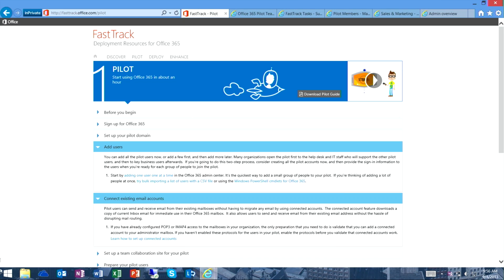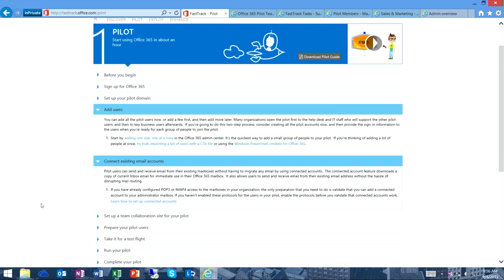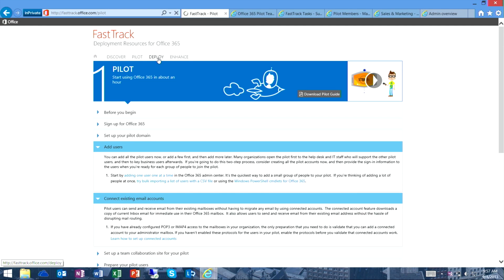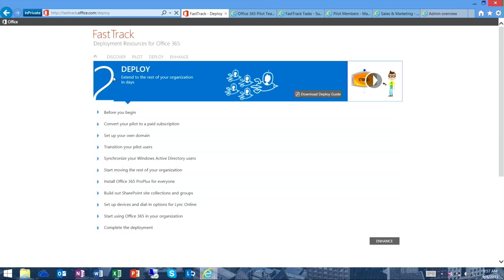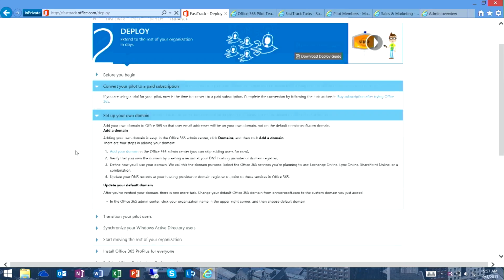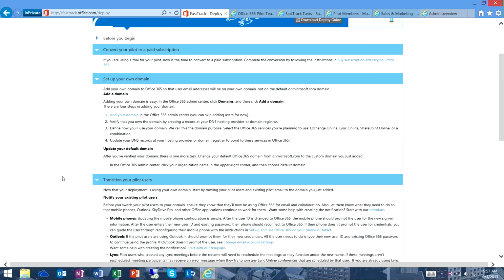And so what you see here is quick and easy steps linked to all of our back-end TechNet technical articles to help you actually move through the scenario. So whether you're doing a pilot or whether you're moving through a deployment phase, you can see all these steps actually work through, converting your trial to paid, setting up your domain, transitioning your pilot users.